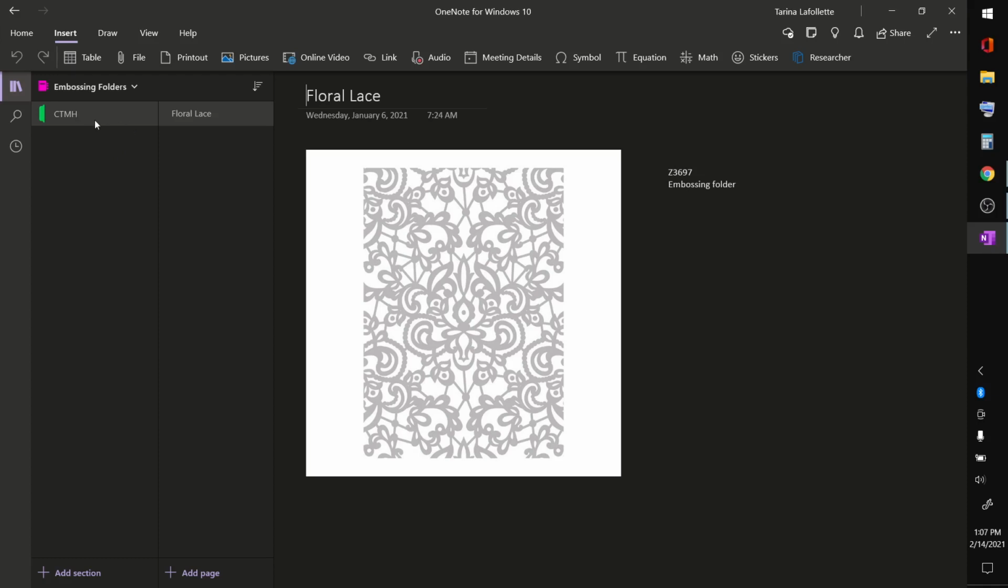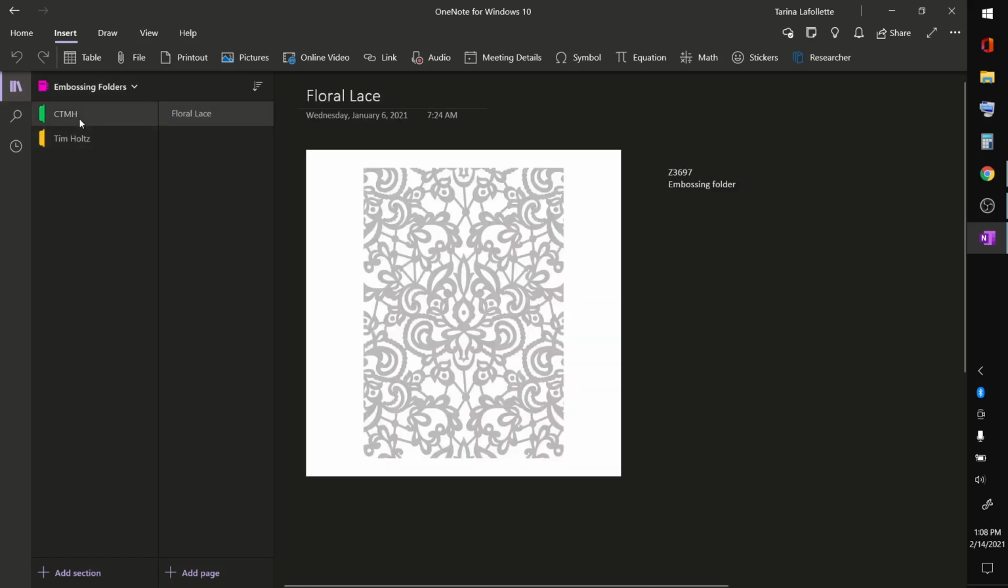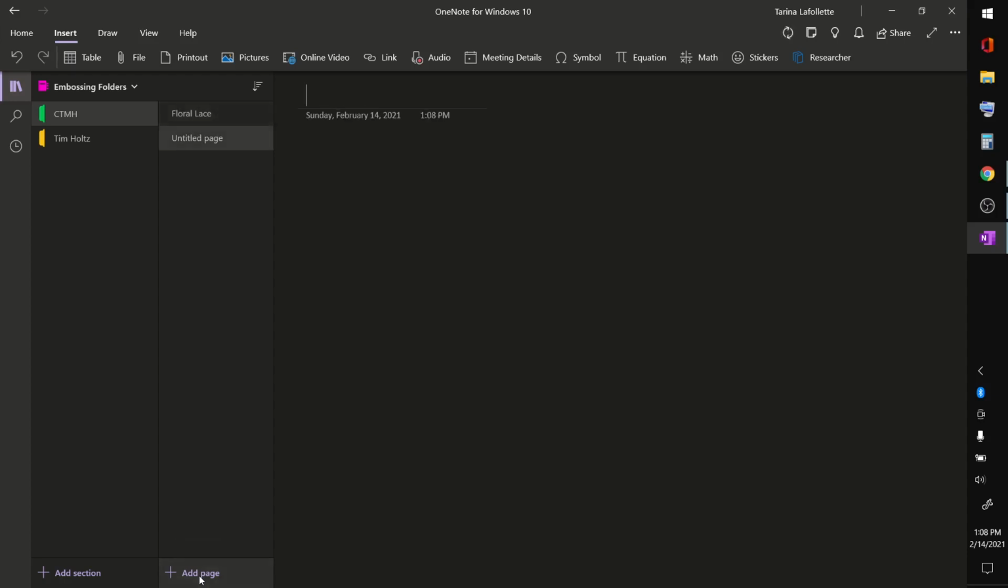So essentially, if I do have embossing folders from other companies, what I would do is I would just add a section and do like Tim Holtz. Okay, and so then I could start adding images in there from that. But right now I'm going to go ahead and do Close to My Heart, but it's very easy to do this. So right now I have floral lace in there. I'm going to come down here to the bottom and I'm going to add a page, and then I'm going to type in Spring Blossoms.